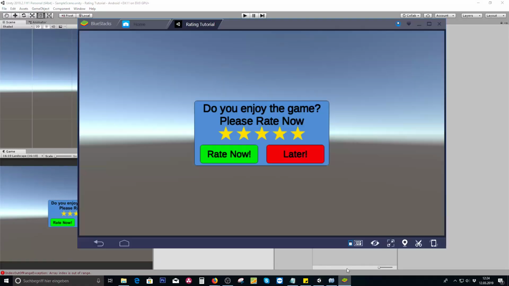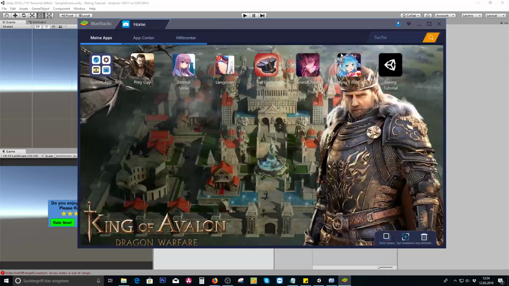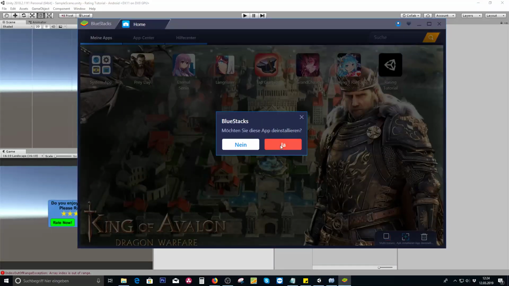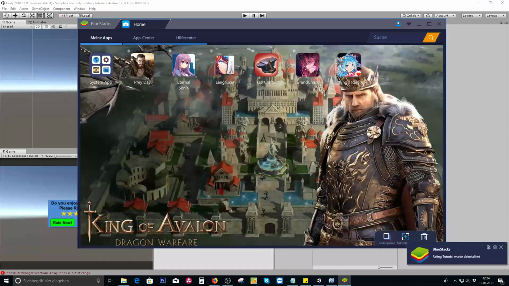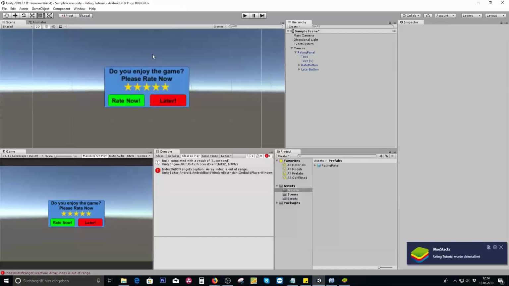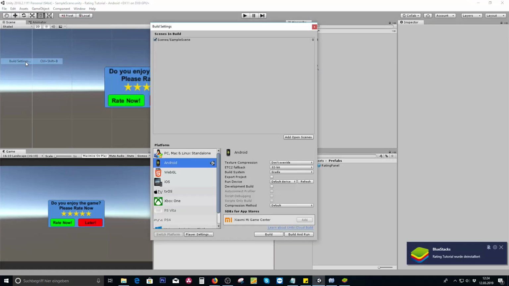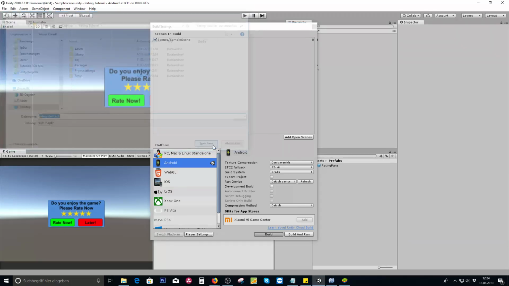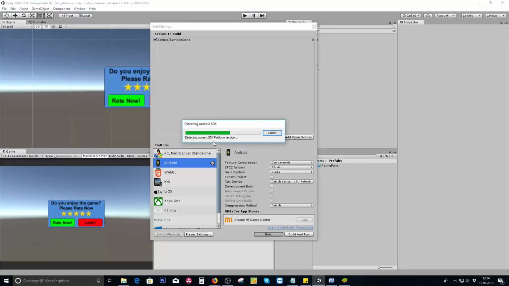So I go to BlueStacks pretty quick and get rid of this APK. Do you want to uninstall? Yes. Then I want to delete it from my folder just in case, and I clear the console just in case. And sadly, I need to build this once again. So build, rate system, and I have to wait another some seconds here and there, or a minute or two, and then we should be good to go.